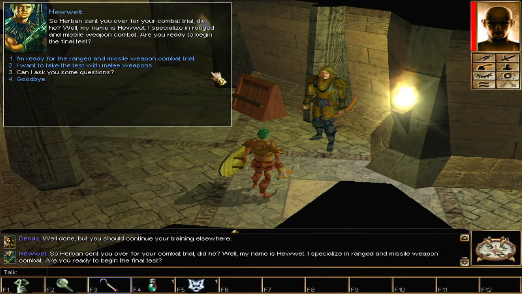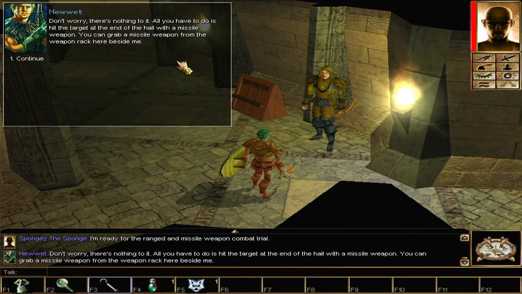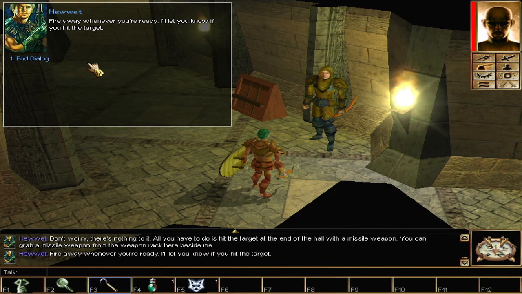So Harbin sent you over for your combat trial, did he? Well, my name is Hugh. I specialize in ranged and missile weapon combat. Are you ready to begin the final test? I'm ready for the range and missile combat trial. Don't worry, that's not true. All you have to do is hit the target at the end of the hallway with a missile weapon. You can grab a missile weapon from the weapon rack here beside me. Fire whenever you're ready. I'll let you know if you hit the target.